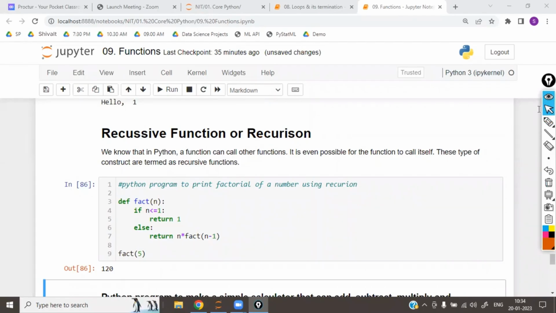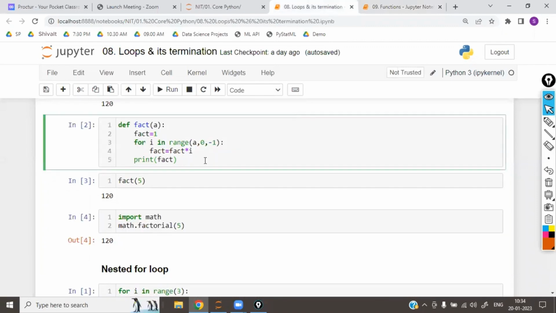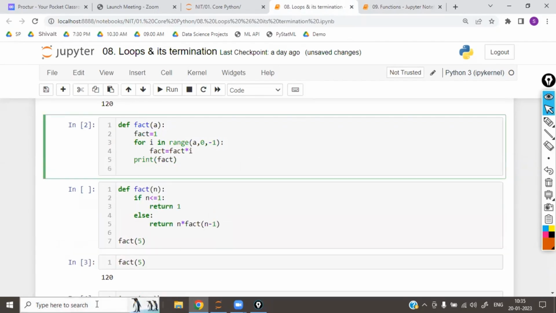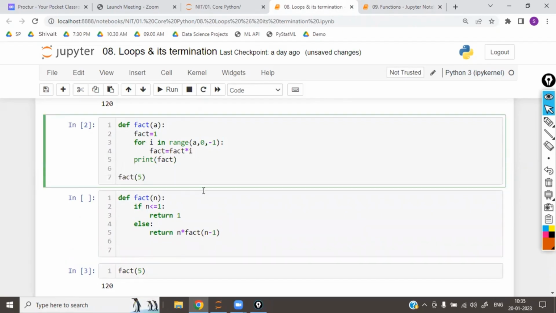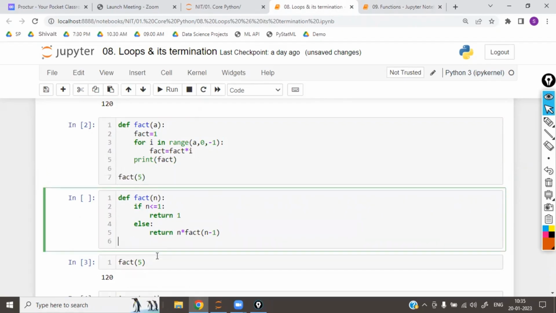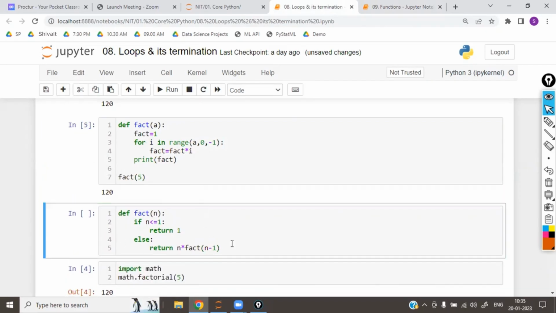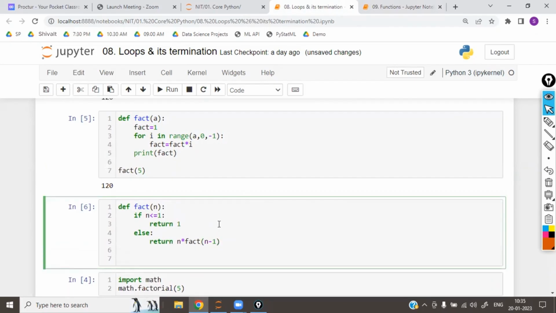Done? Functions are clear? Any questions? Now, what is the difference between this function and this one? Here, let us copy this one. Here also you are calling the fact of 5, and here also you are calling fact of 5. Let us call this one also with fact of 5.